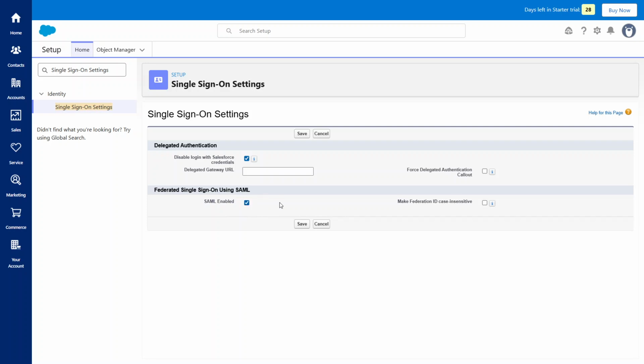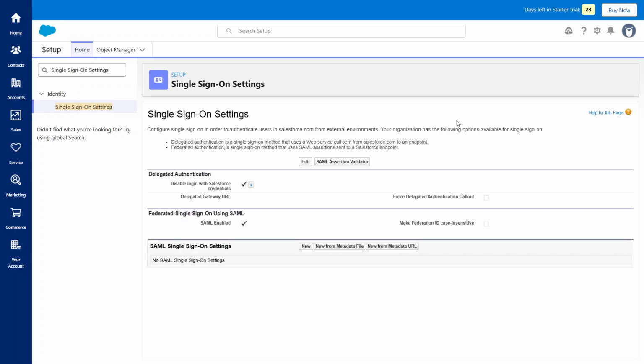Once you've done that, scroll to the top or bottom of the section and click Save. Salesforce gives you save buttons in both places, and either one works the same way. After saving, SAML support is now enabled in your Salesforce org.